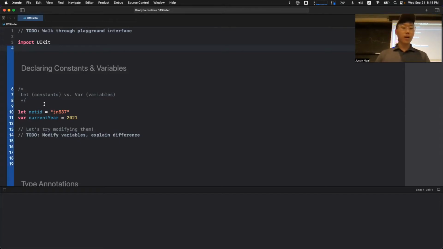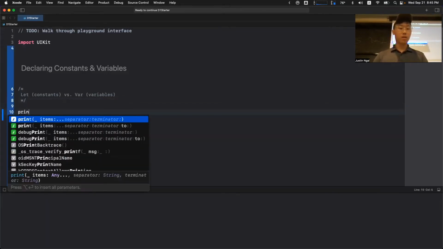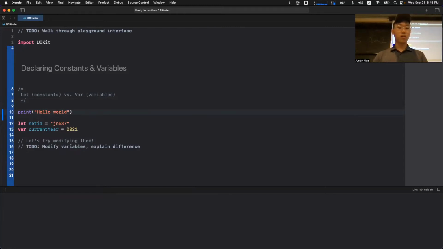So say if I were to come down here and print the classic hello world, right? And I press this, then you should see hello world be printed. And where does that get printed? It gets printed down here in the console. Okay, so that's the second part of the interface.